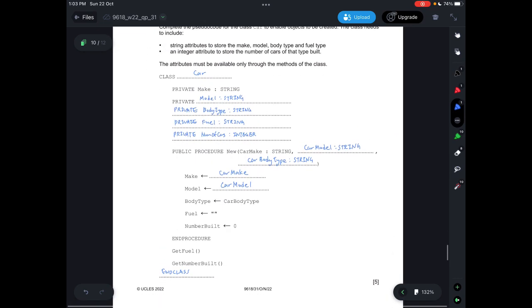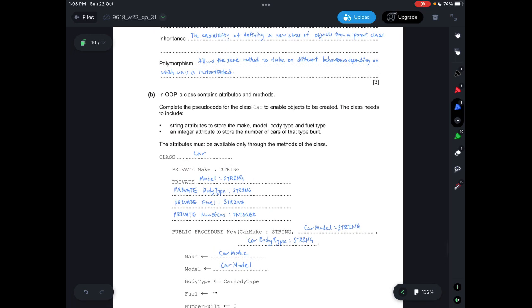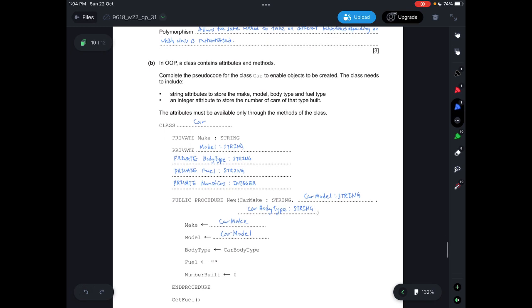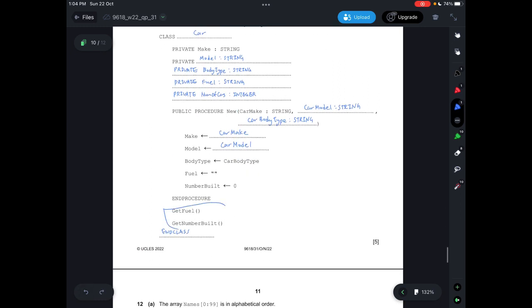Alright, so you identify them, you then declare a private attribute of make, model, body type and fuel type, these four. So everything is here. And then your integer attribute to store number of cars is here. Then you need to take the values from outside the class into the class itself by taking all these in. Then the procedure will put everything into here, and then here are some of the functions, get fuel and get number built, on the bottom, outside the procedure basically, but still inside the class.